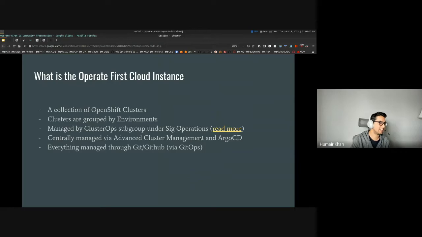So what is the Operate First Cloud instance? It is a collection of OpenShift clusters. We group these clusters by what we call environments. Environments is a totally made up concept by us. It's just a way for us to group these clusters together. And they're managed by the cluster ops subgroup under the SIG operations for Operate First.